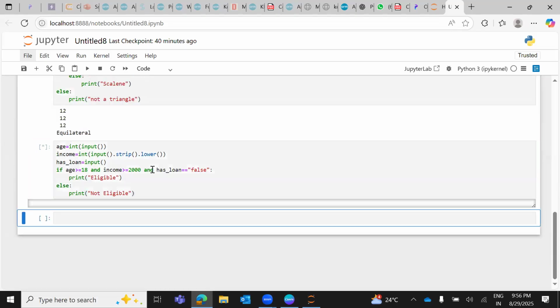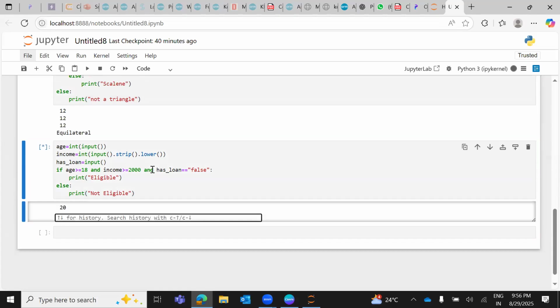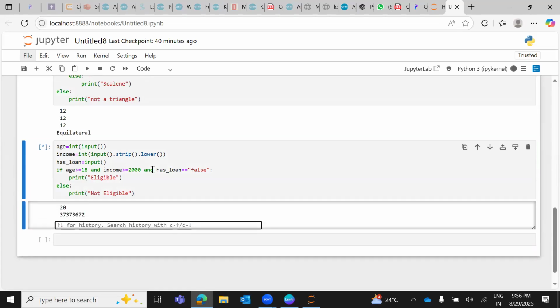What did I get for the previous one? Output? Not eligible. Not eligible, ma'am. Okay, let's say take it once again. 20. I've taken income. Now I'll be giving it as false. We have taken income as lowercase. What happened? Income you have taken as lowercase, ma'am, where you have to take it as has loan. Taking input, okay, from the user. Yeah, sorry.